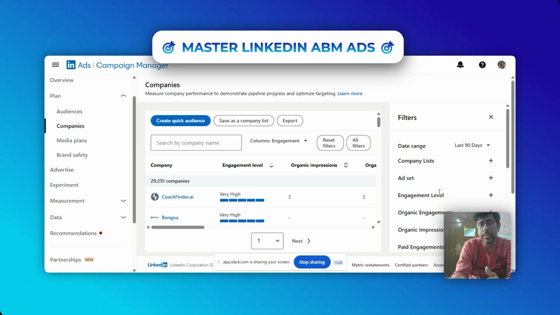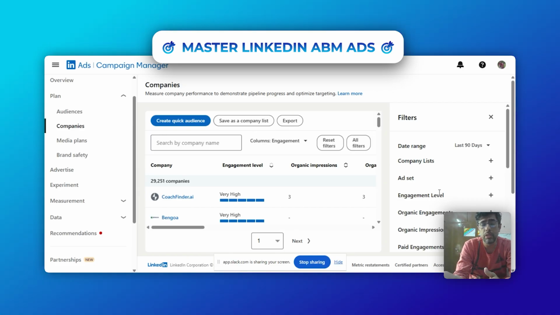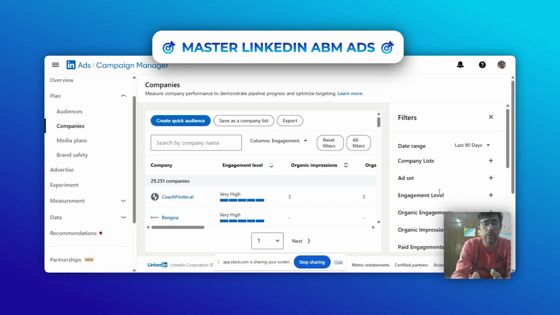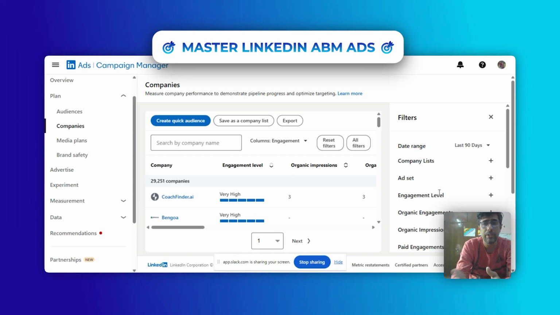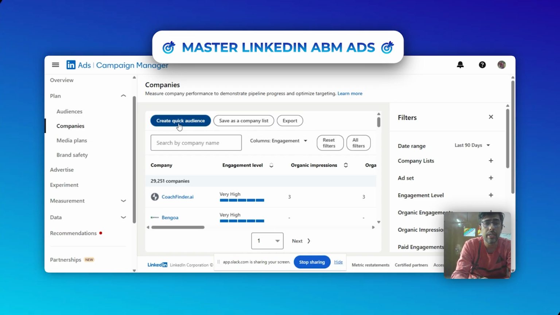So let's say you can create an audience of any companies who have received 10 plus impressions, and then further exclude them from seeing your ads. Any companies who have seen 10 plus impressions in the last 7 days, you can exclude from seeing your ad as a dynamic list. So you can create quick audiences from here.